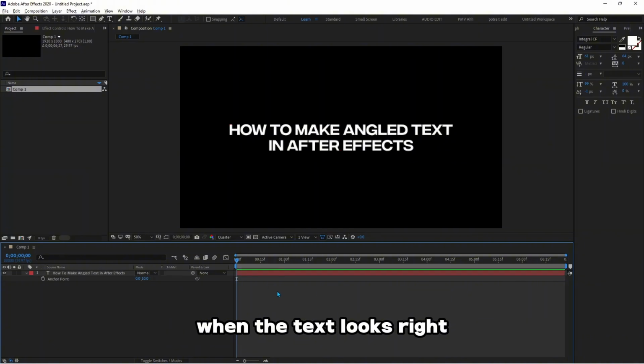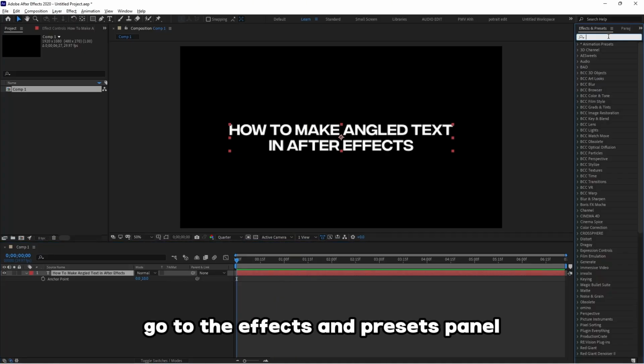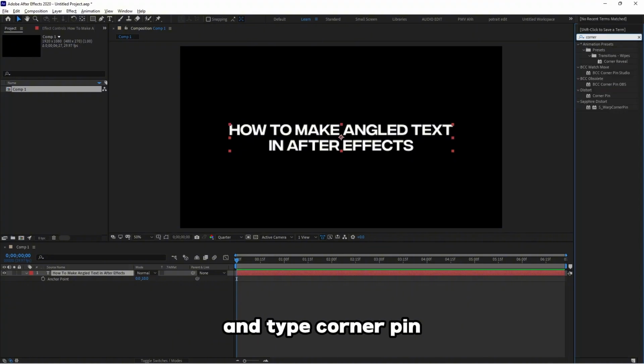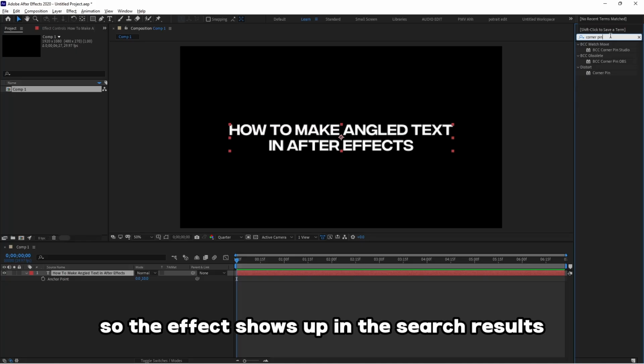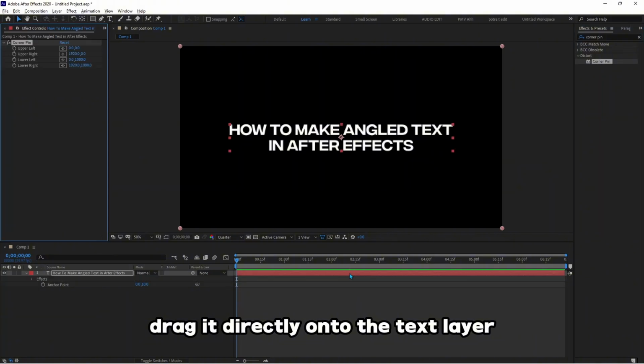When the text looks right, click the text layer in the timeline so it is selected and active. With the text layer selected, go to the Effects and Presets panel on the right side of the screen. Click the search bar at the top of that panel and type corner pin so the effect shows up in the search results.